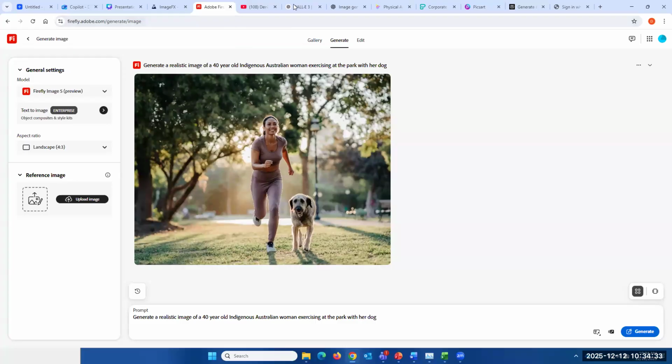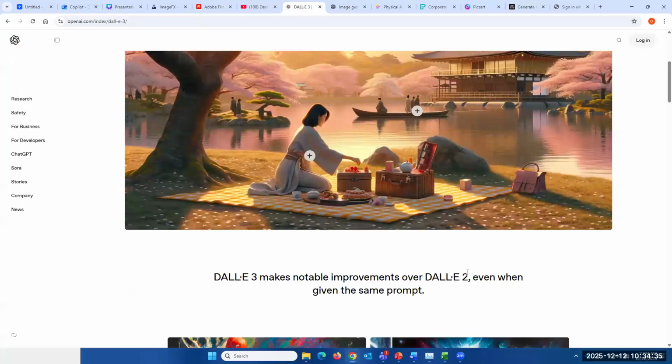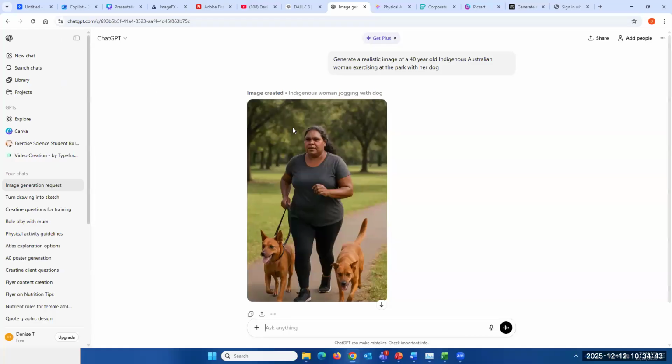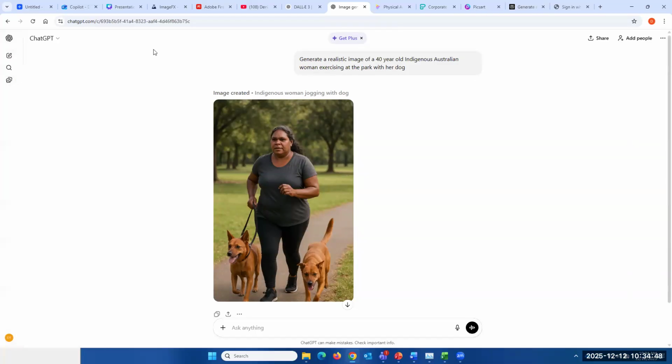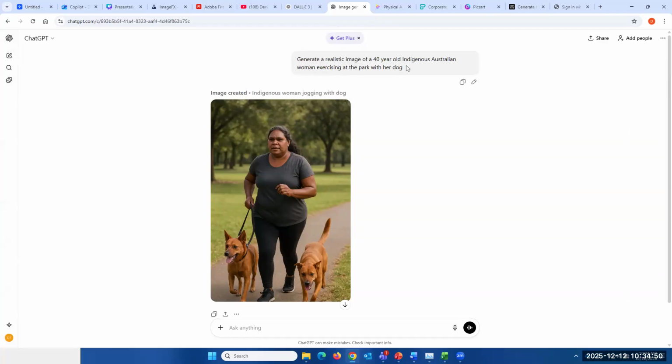Another example is DALL-E 3. So DALL-E 3 is the OpenAI version of an image generator, and it will direct you to access it through ChatGPT. So if you click, you'll end up here. There you go. I've put the same prompt in over here, and you can see it's generated the image again.